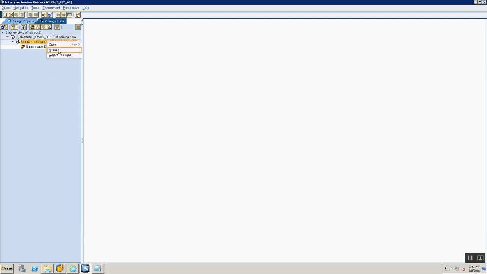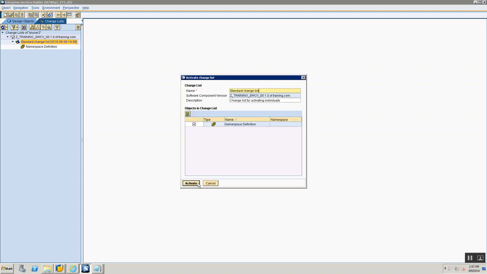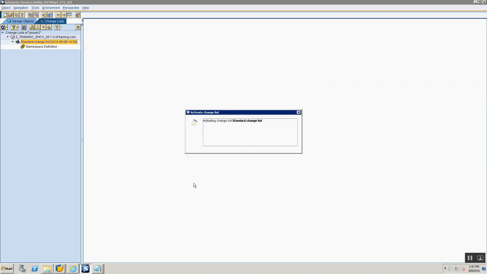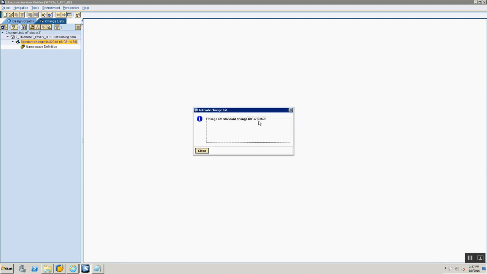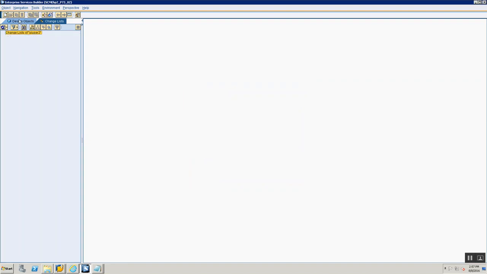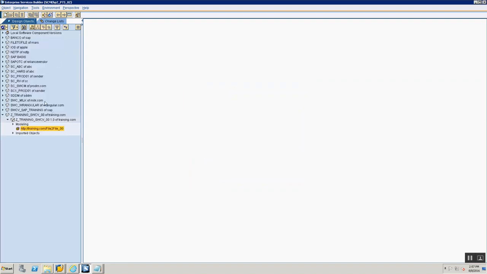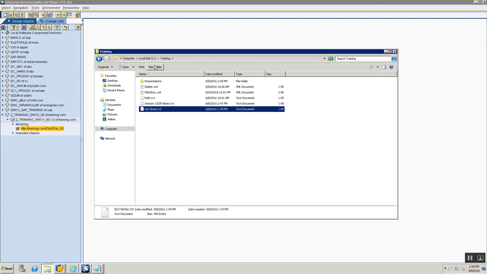What if you made a mistake and you don't want to activate it? In that case, you can reject the change. In this case, I want to activate it to make the changes final. So I'm selecting it and I'm pressing on the activate button. And you get a message saying standard change list activated. So click on close and now go back to the tab design objects. All right. Perfect. So now let's open up the slides that we had.